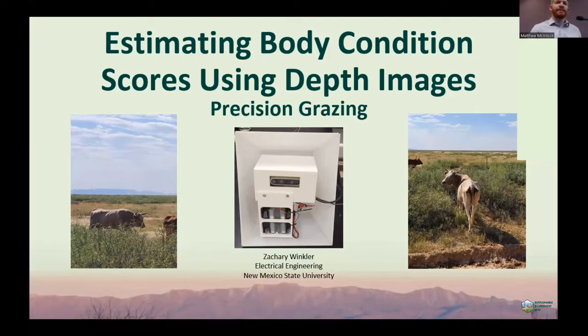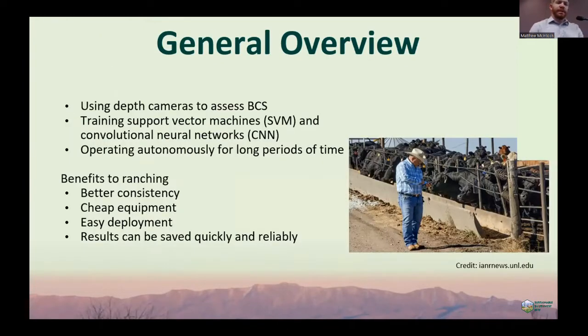And over the past few months, I've been working on estimating body condition scores using depth images. General overview of what we're doing. We are using depth images to assess body condition score. To do this, we're using support vector machines, or SVMs, and convolutional neural networks, or CNNs.